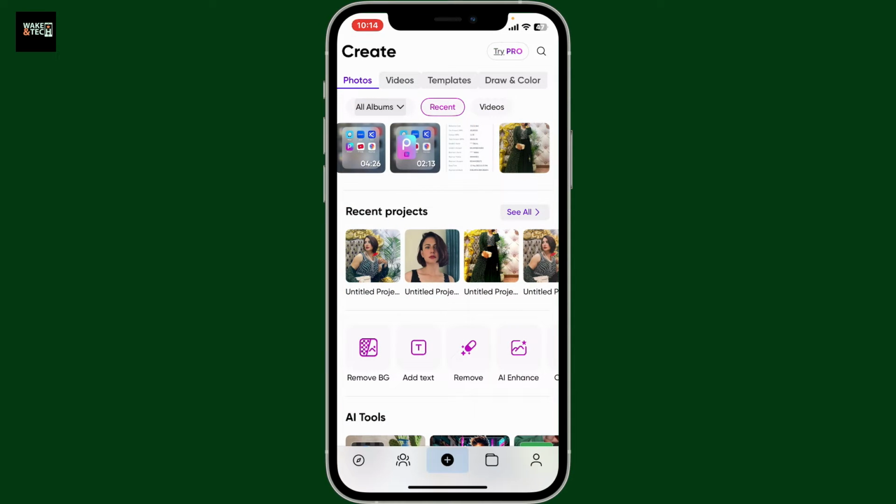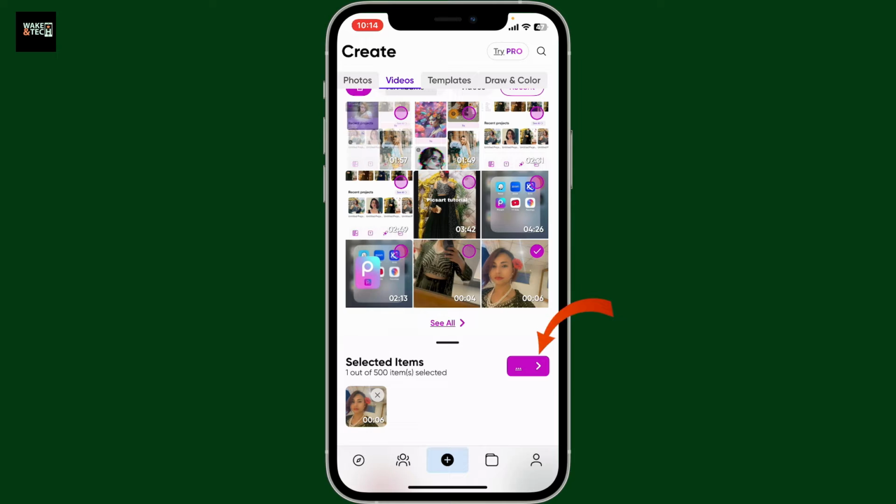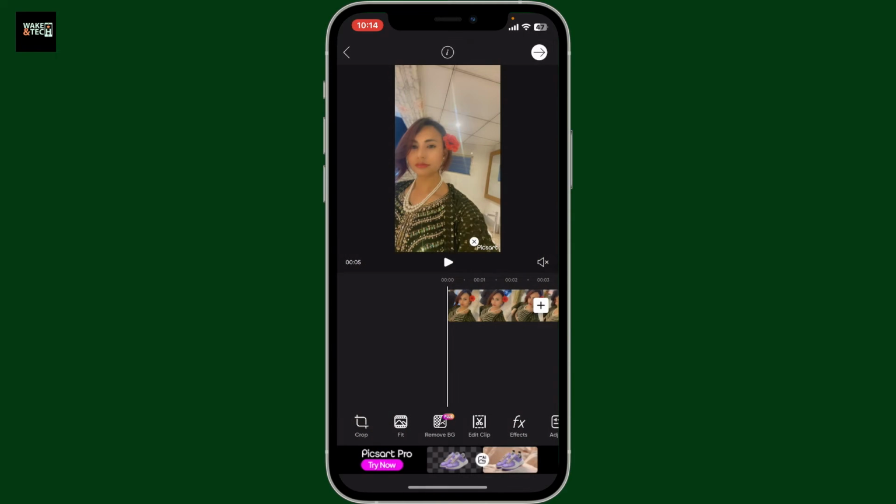Now, scroll through your video clips from your device's camera roll. Tap the video option at the top and select the video you'd like to edit, and then tap on the arrow at the bottom right. This will now take your video to the canvas. Here you can edit your video using the toolbar at the bottom.